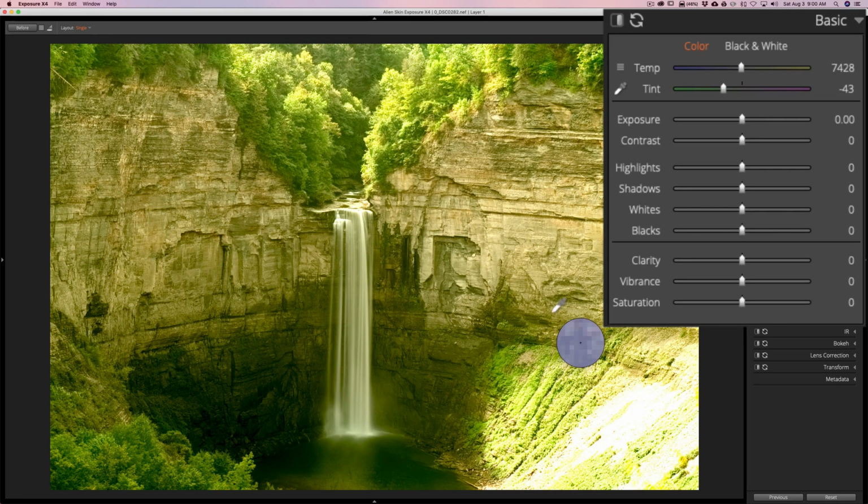How about like right there? We'll go. And I could come in and manually adjust these sliders as well. Like if that's a tad too warm, I could pull it down. But for now, I'm going to leave it like that and start processing this way. If I don't like the way it looks, I'll come back in and readjust the white balance.